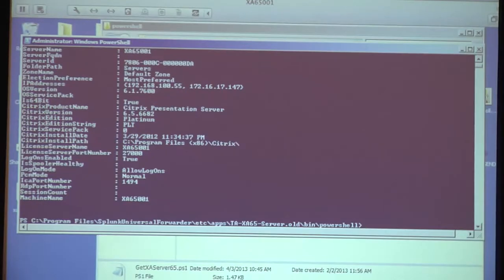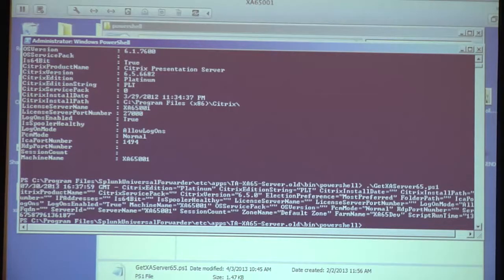So that was the commandlet, by the way. This is what you get if you just run the PowerShell commandlet from Citrix. Brandon put this together, so this is basically what we're doing here. This says get XA server.